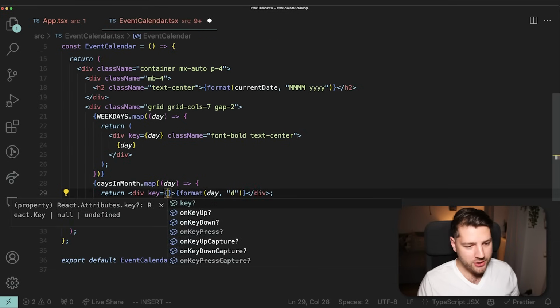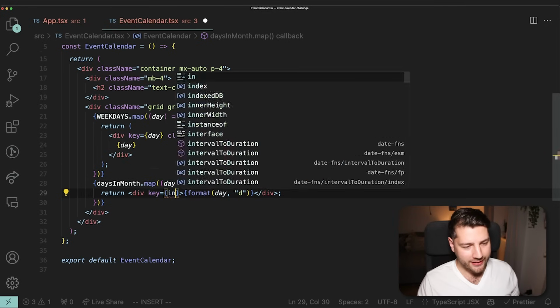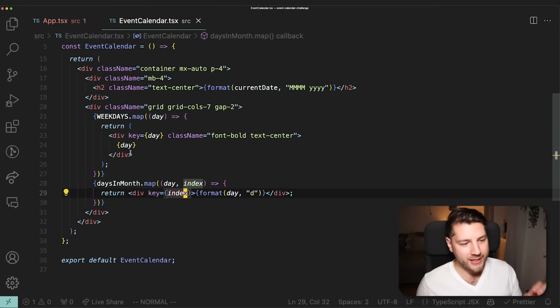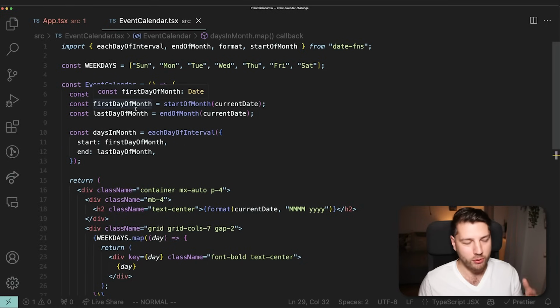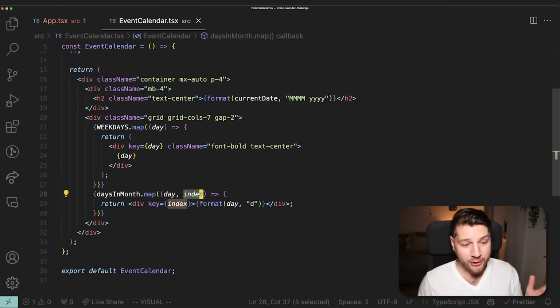And here we're actually going to give this the index. And the reason why we can give this the index, and usually it's recommended not to, is because this list is not going to change across renders, right? We're always going to have the same month, and then we're always going to have the same first and last day of the month. So these days are going to be static. So in that case, you actually can use the index.